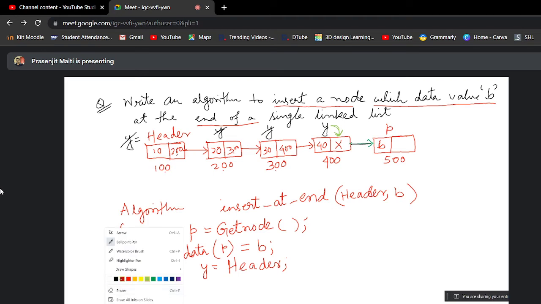Now what is our aim? We need to establish this link. How do we establish the link between Y and P? Tell me what we need to write. We want to establish the link between Y and P. Link of Y equals... So here we need to put the address. Which address do we need to put here? 500. If we put 500 here, then this link will automatically be established.